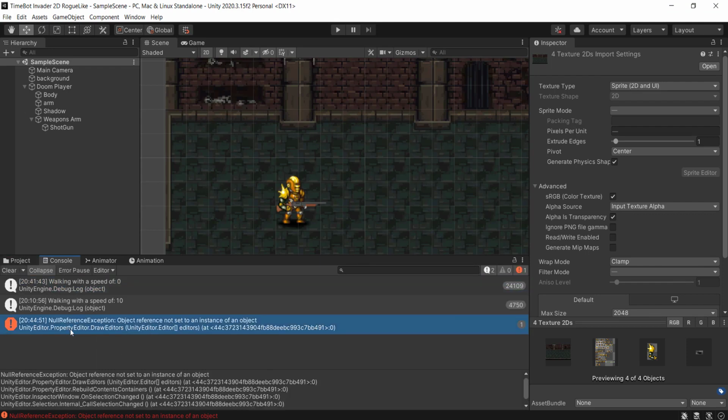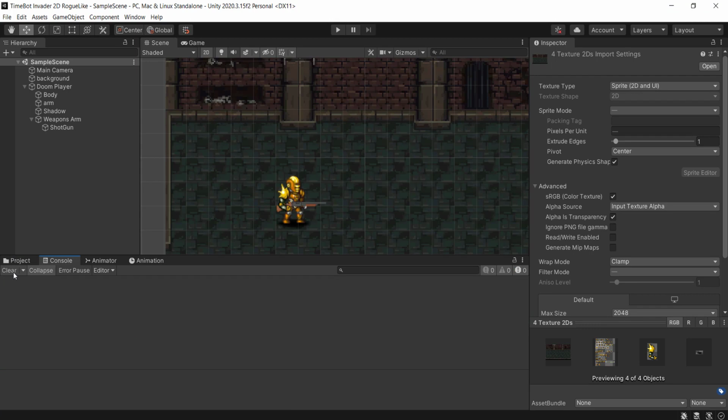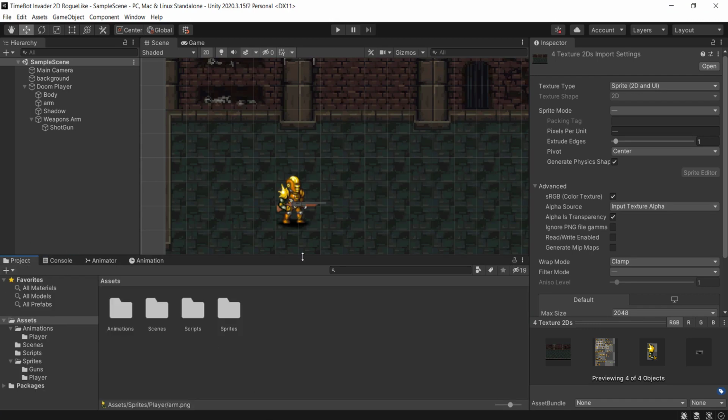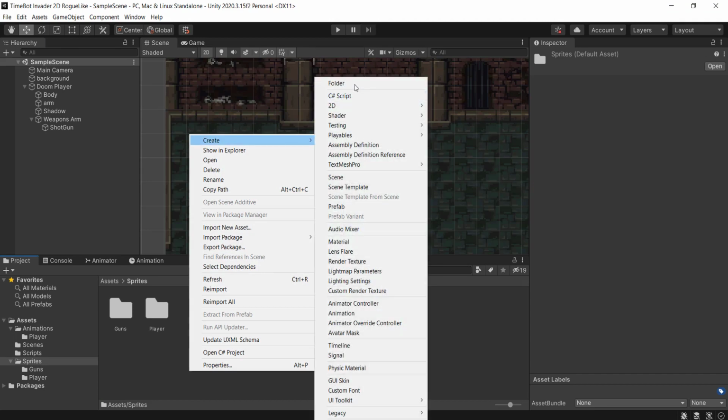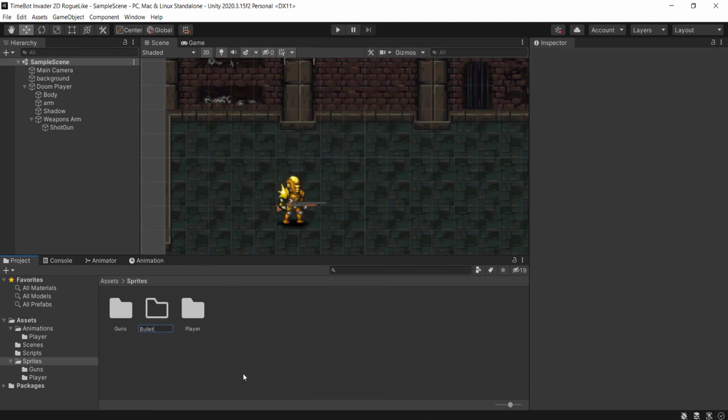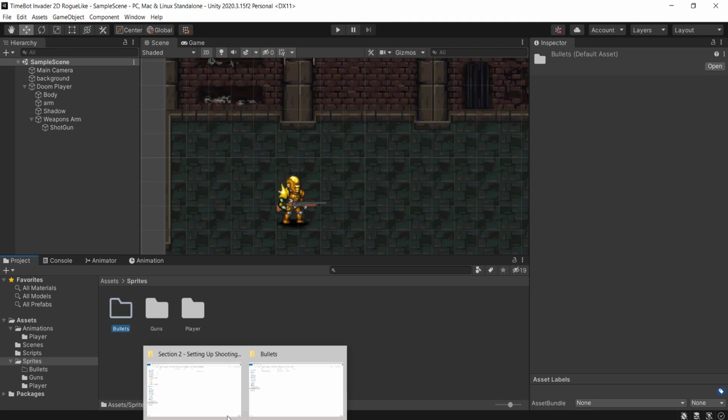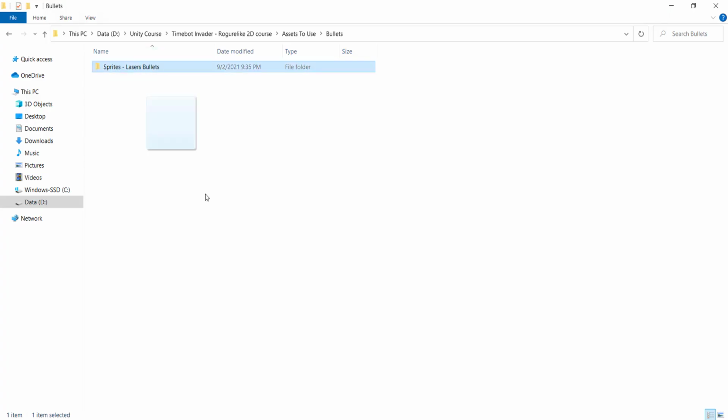We have this little small error. I don't think it's a major problem. Okay, great. Now let's go ahead and create another folder in here, which will be the bullets. And let's go into the resources and get the sprites for the laser bullets.